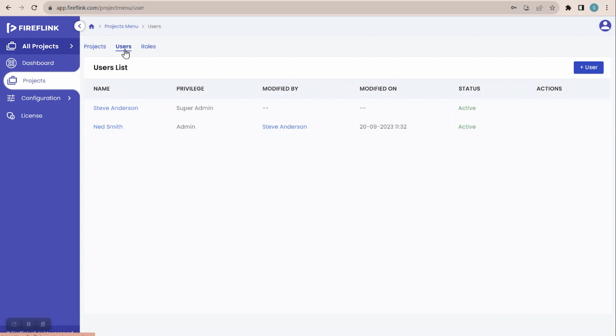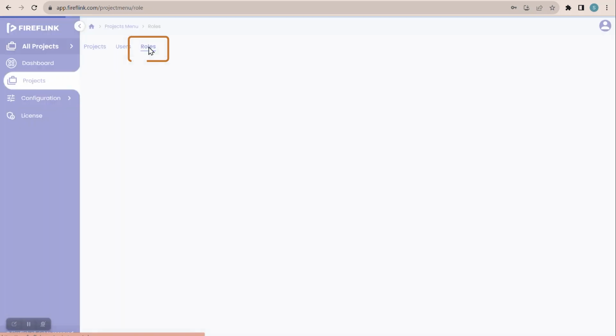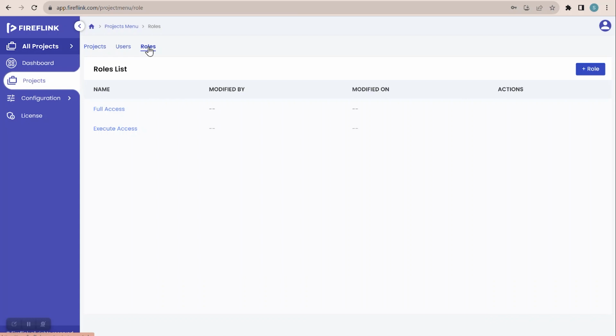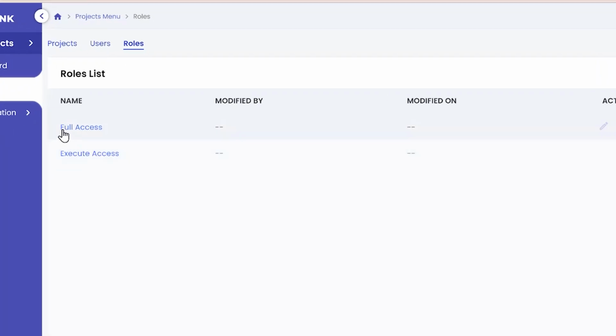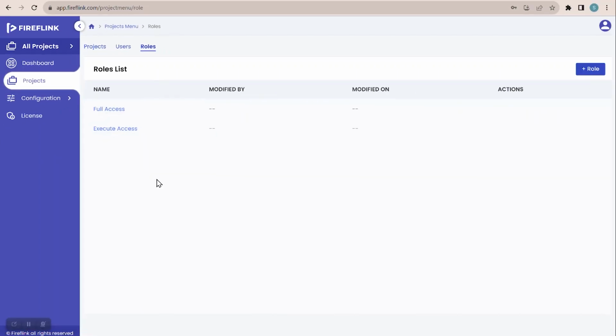In today's session, we are going to see roles management in the FireFlink platform at the license level. Let me navigate to Roles. Once I navigate to roles, you can see that by default we have two roles: one is full access, one is executive access. To understand these roles, let us have a look into them.